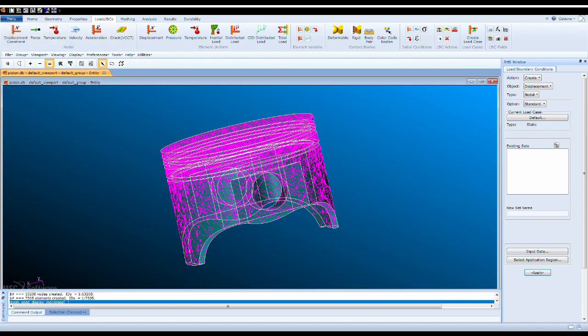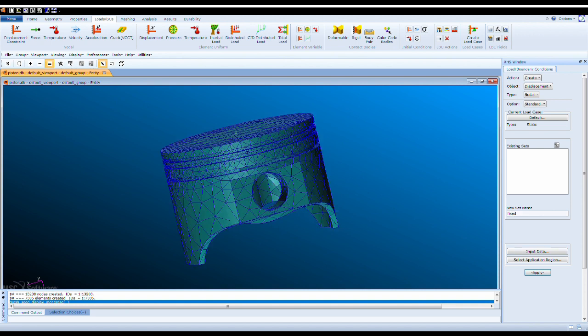Now we are going to create constraints, so we go to Load and Create, Displacement and Nodal. Enter Fixed for the new set name. Click on Input Data. Enter 000 under the translation only and click OK.